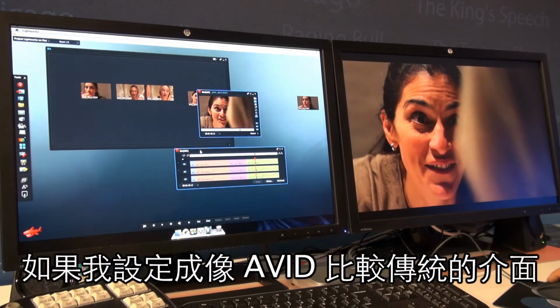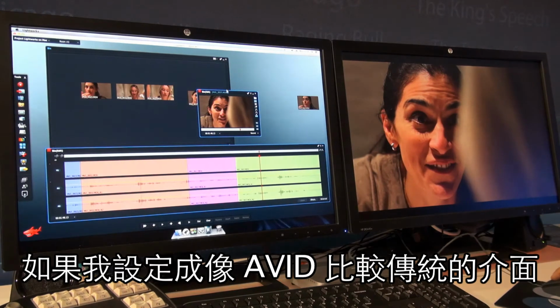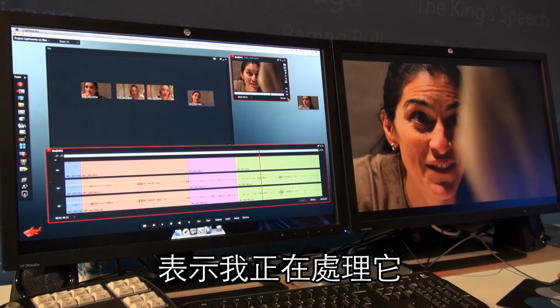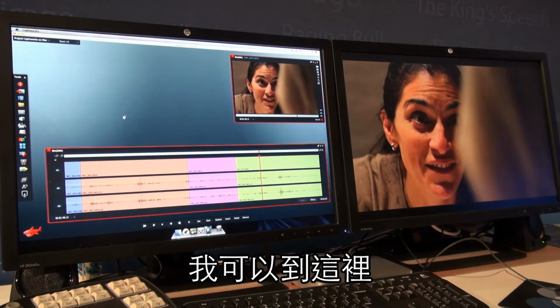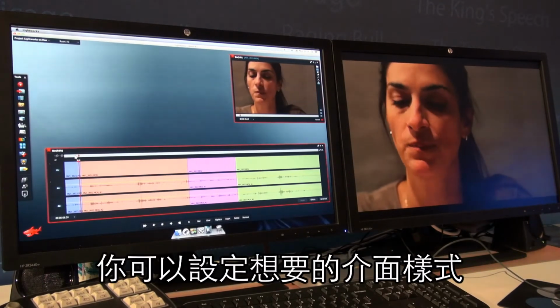What I can also do is set it up more like an Avid or a conventional editor. If I click red, it means it's the edit I'm playing with. I can then come in here and start to edit as normal. So you can configure the interface how you like.